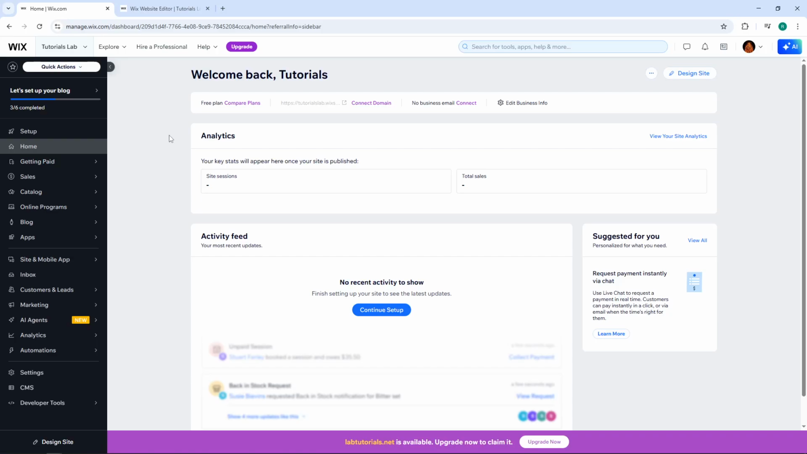Today I'm going to show you how to change the font of your blog post headings in Wix. This is a great way to create a consistent professional look across all your blog posts and make sure your headings match your overall website branding.